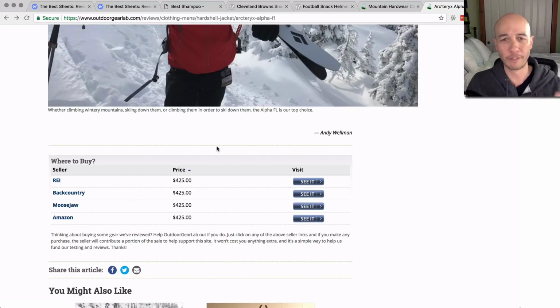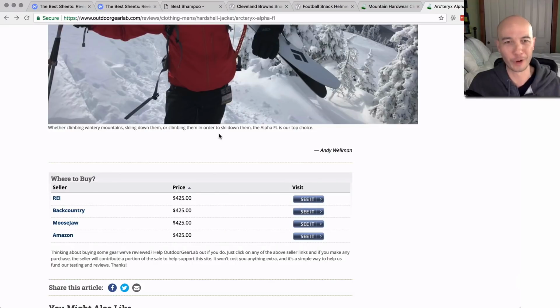You could place your affiliate links at the end of the post. The advantage is, if someone read this multiple 1,000-word post on a specific jacket or whatever the product is, they're really interested in it. So if they make it all the way down here, they're probably interested in buying the product somewhere. Great place to put it.